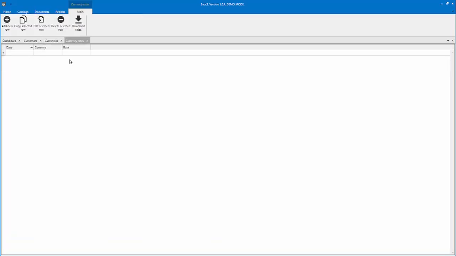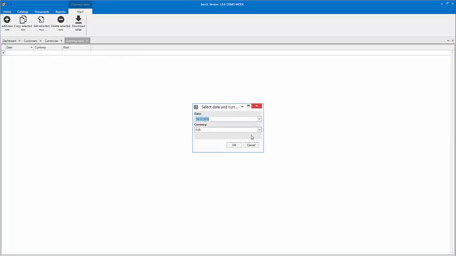Currency rates contains corresponding currency rates for each currency we work with. If, for example, we selected USD as the base currency, we don't need to add any currency rates here. But, for example, we may create a currency rate for the euro. Just not to type it manually, we have a function to download rates from the internet automatically.